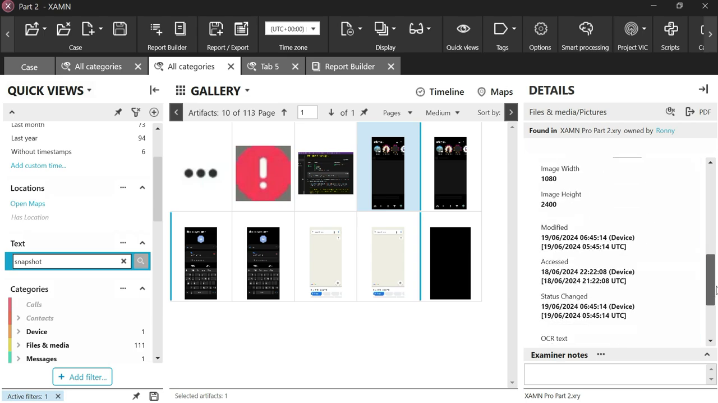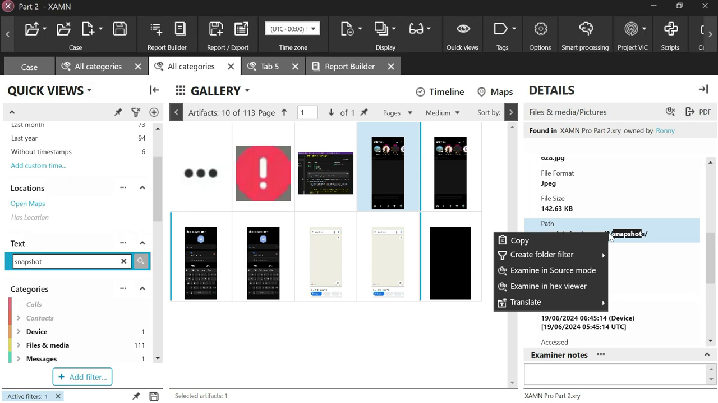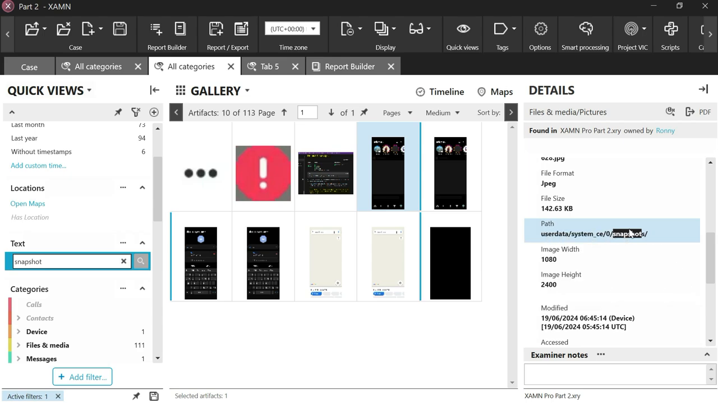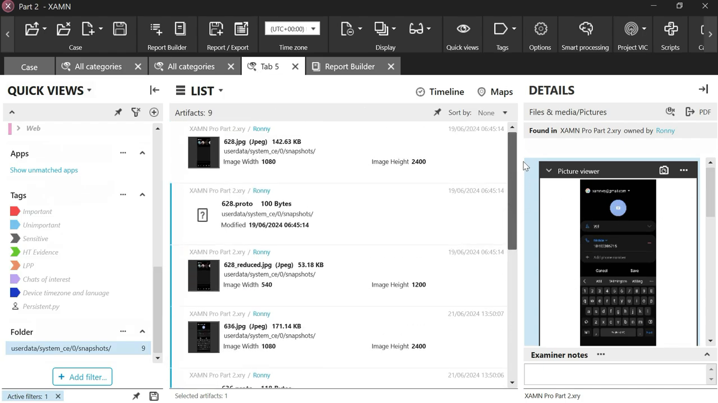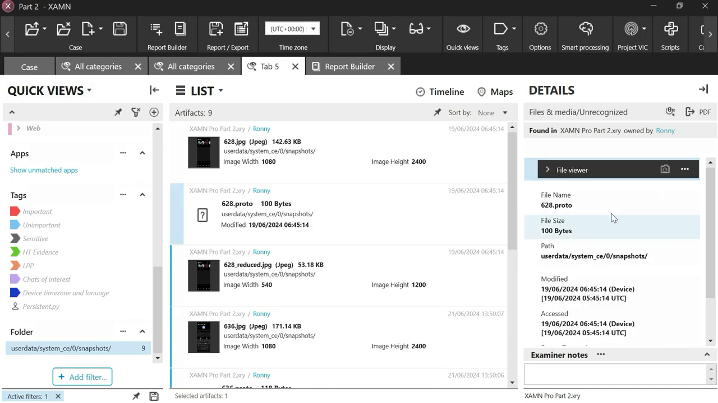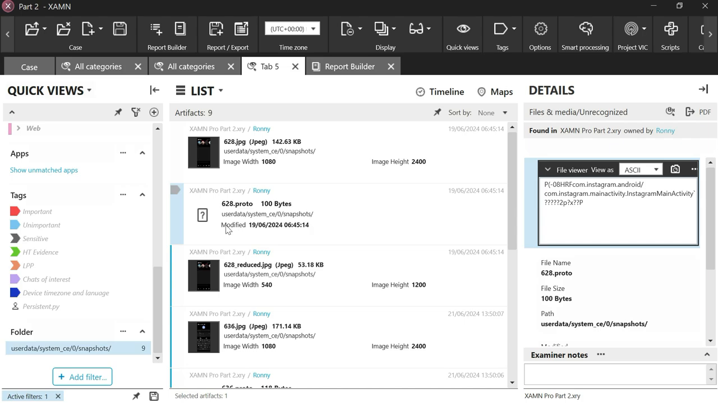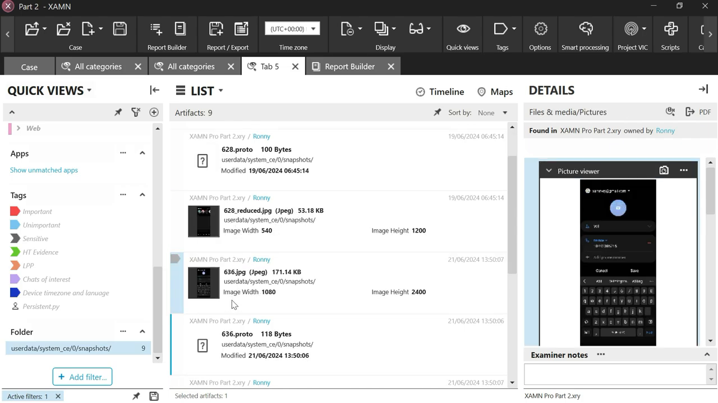Now, you can see here, obviously, when we first ran our snapshot keyword search, we brought back irrelevant data. We're not interested in these two. So what I've done here is I've right-clicked and created a folder filter. It's just going to create a filter on this file path. Tab 5 shows you that file path, and we're now reduced to 9 artifacts that exist in that folder. As we scroll through them, we can see some of the other snapshots that have been captured.